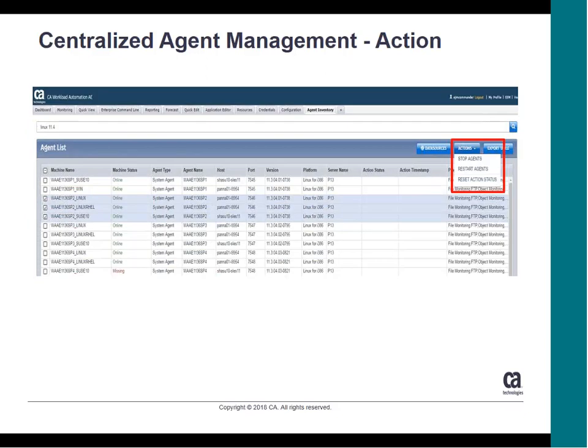Okay, so in the earlier slide, we saw a single machine being selected and actions being performed on that. This actions case here talks about multiple selection, wherein you can select more than one agent and then do either stop agents, restart agents, or reset action status. So this is the difference between single selection versus multiple selection compared to the previous slide.